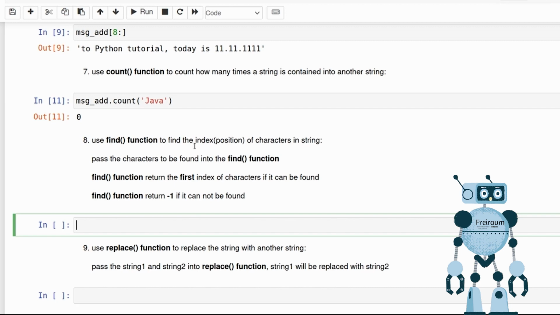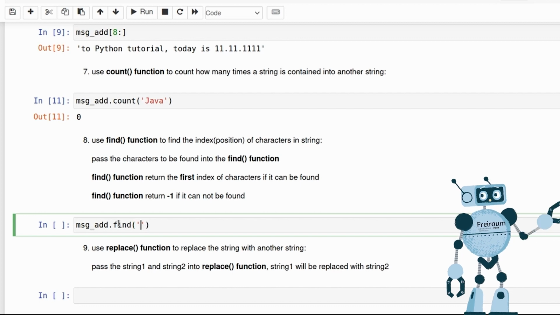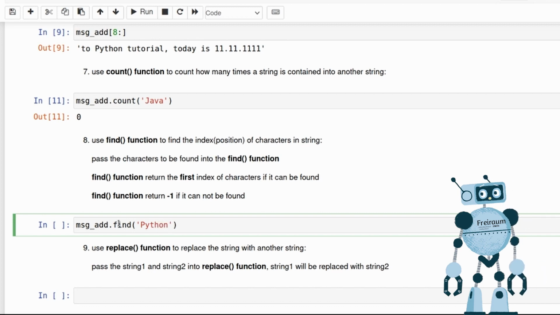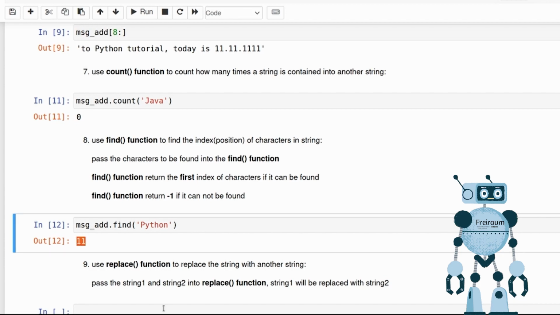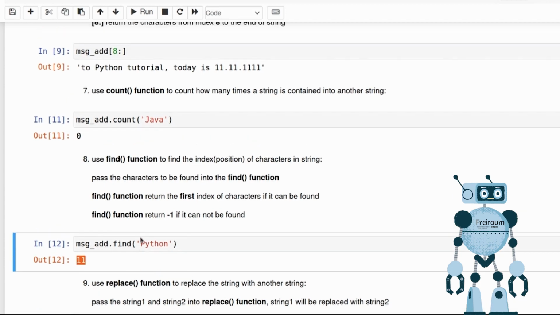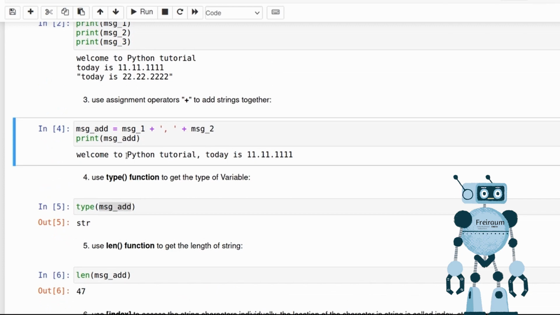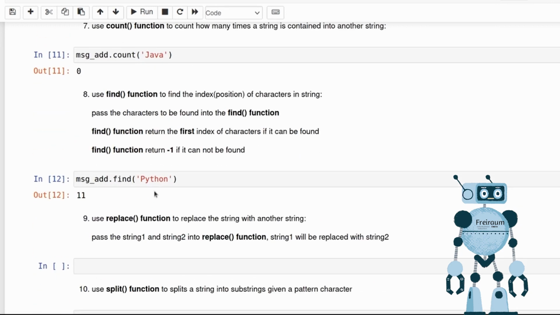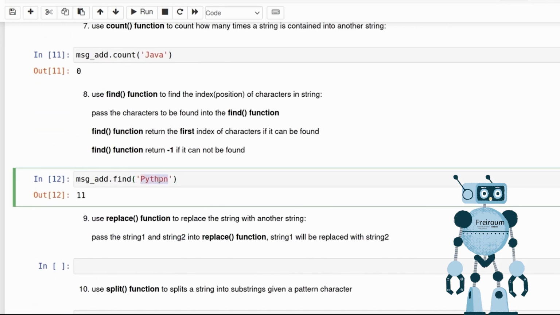And if we want to find the index position of a character or substring within the string, we can use the find function. For example, message add point find quotes Python, we can find the first index of characters in Python. It returns 11, so the first character P is at the location of 11 in string message add. Then we try Java. It should return -1 because we don't have any Java in the string.